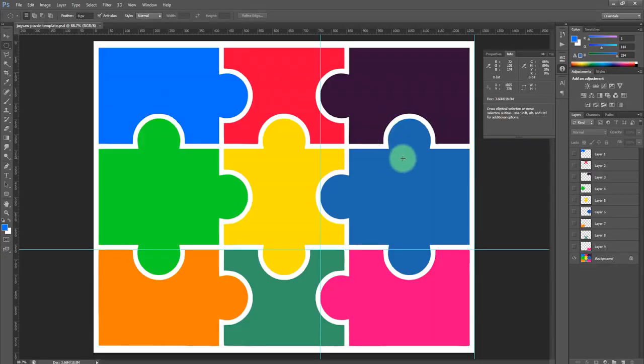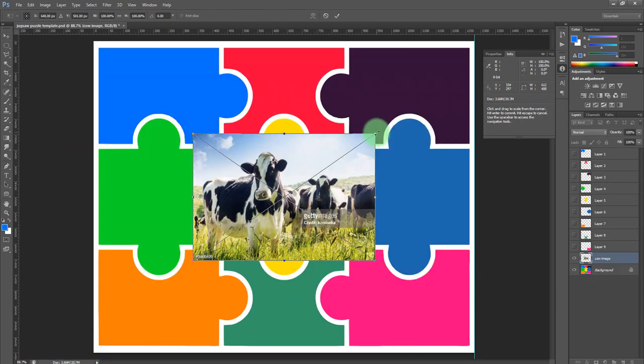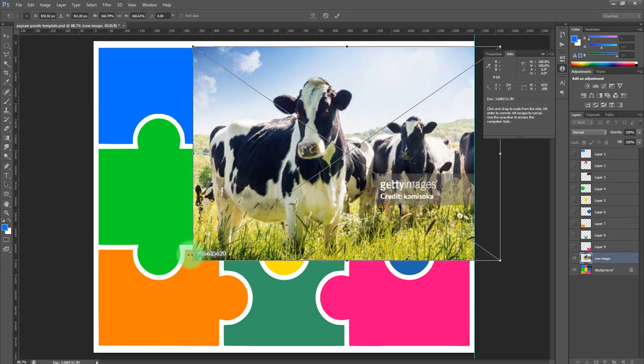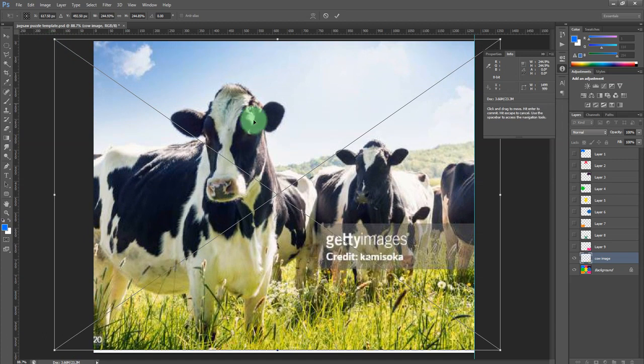Open and edit the Photoshop file. Let me get rid of these lines. Alright, we have it here. We have this file open, Photoshop. Bring the cow image here to the Photoshop like this. Scale it this way to fulfill the entire canvas.